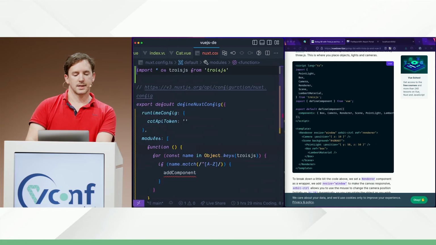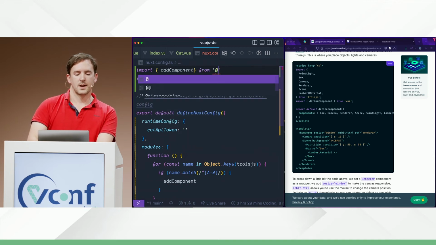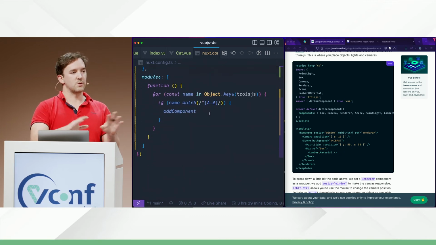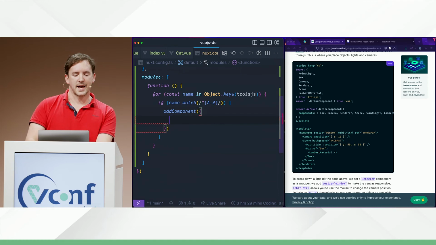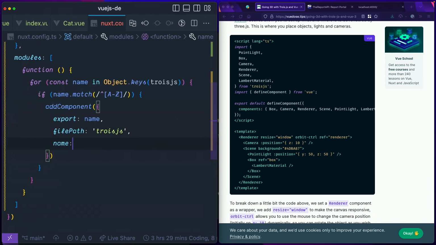So Nuxt has this concept that you can create components yourself, but you can also use a module, something which should exist and probably will exist soon. Once we've done this talk, you can go home and create your Nuxt Trois. Do you pronounce it Trois? Trois.js. That is how you pronounce it. OK. We're going to add a component. We're going to say it's going to have this export. Its path is going to be Trois, and its name is also going to be name.